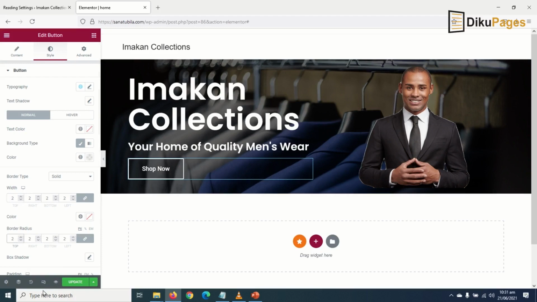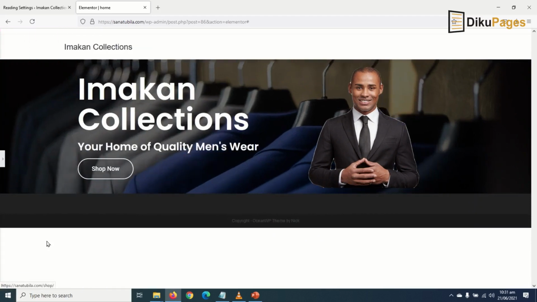Let's enter 2. Let's make it 50, and it will be rounded. I kind of like this. Let me preview it by clicking on the arrow right here. I think it's cool.